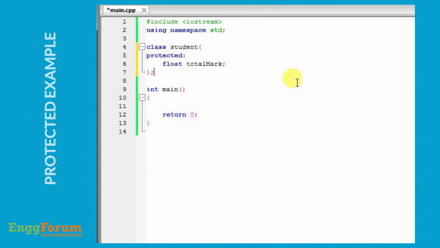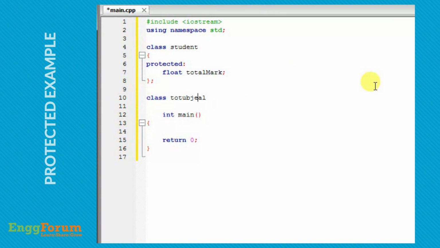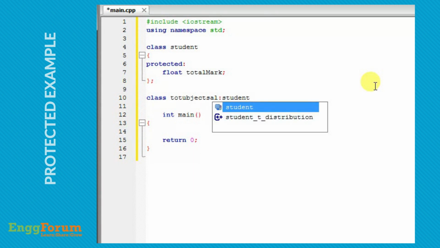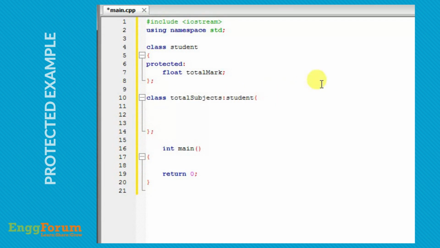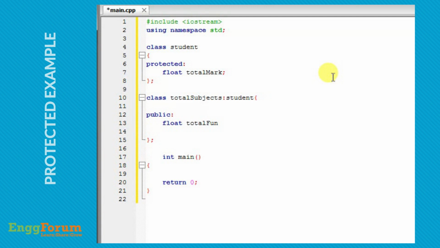Next, create a new class, total subjects, with base class as student. Use the keyword class, then the derived class name, followed by the colon symbol. Next, specify the base class. Here the total subjects class is our derived class which can inherit properties of the base class. Now, declare the total function with access specifier as public. Here the total function will take argument total of type float.